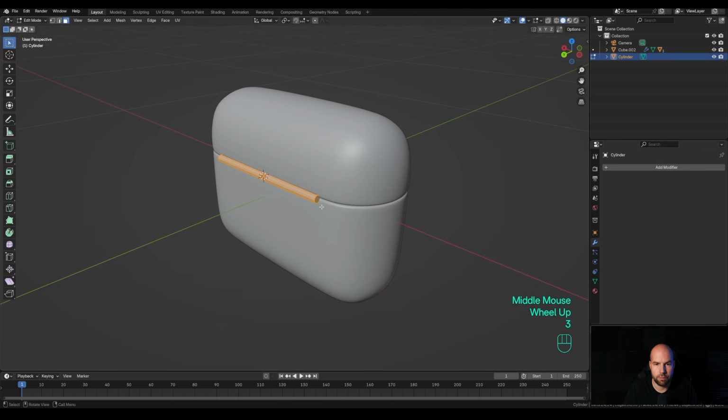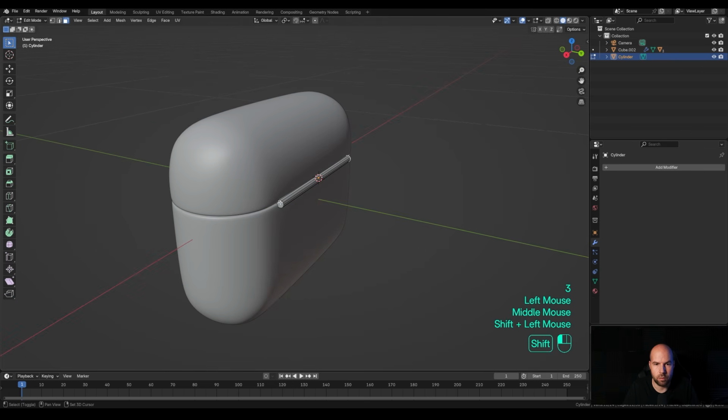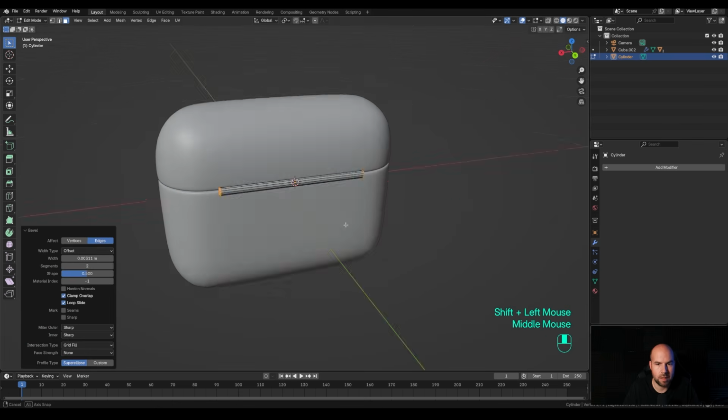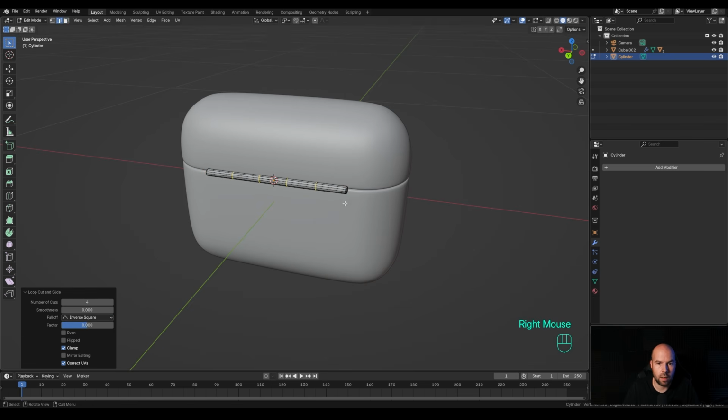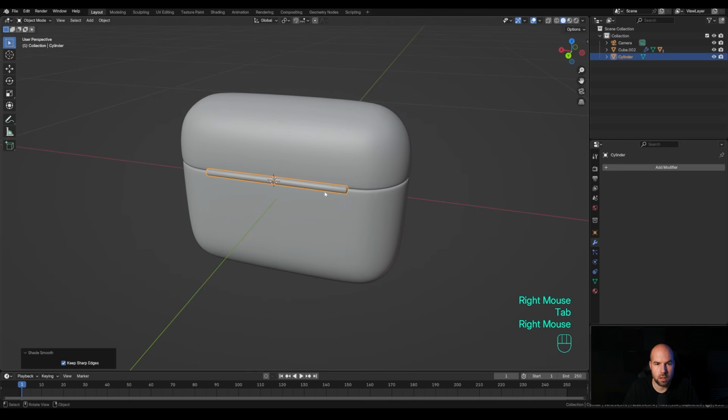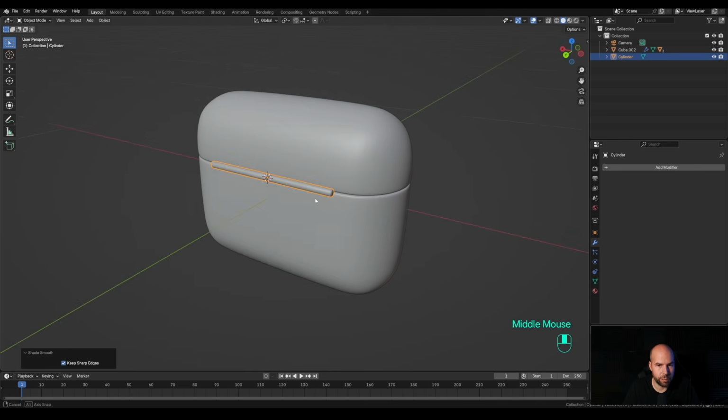And now we can press 3 for face select this face, hold Shift, select the other one, press Ctrl B and create the bevel and reduce number of cuts with the mouse wheel. So we have only 2 loops there, like this, and press Ctrl R and create few cuts in the middle here to have like more evened out shading. Now tab out, right click and shade smooth. And this will be our hinge.